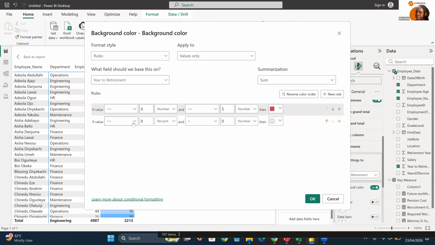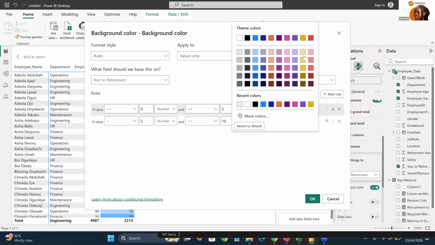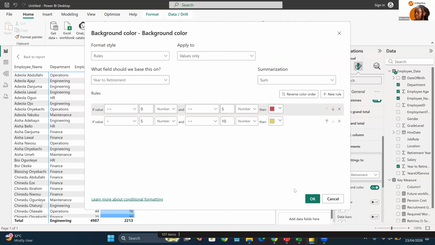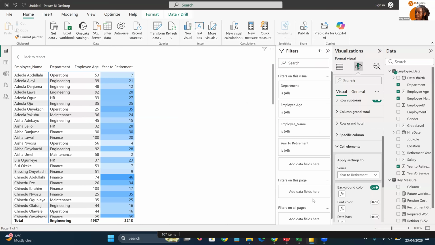Then there's the next set of individuals. If it is greater than 5 and also less than or equal to 10, which is basically 6 to 10, we want to highlight it in yellow. All right, so that is that. Those are the 2 rules that we need to apply. Go ahead and click OK.